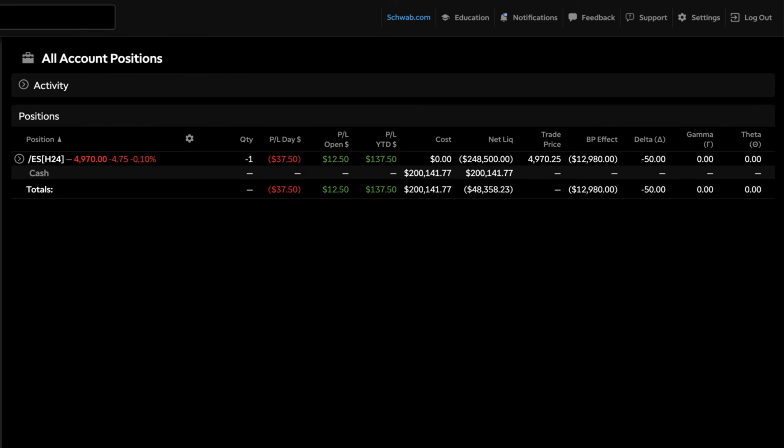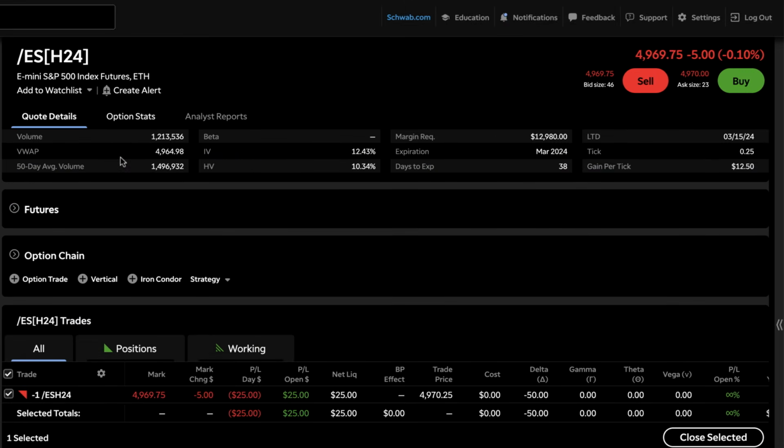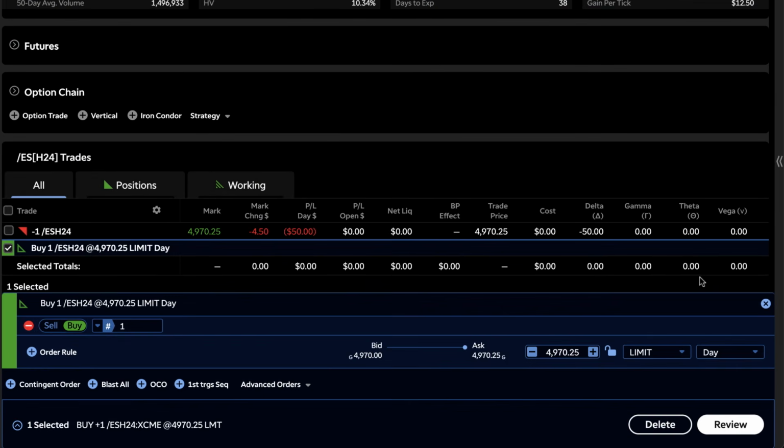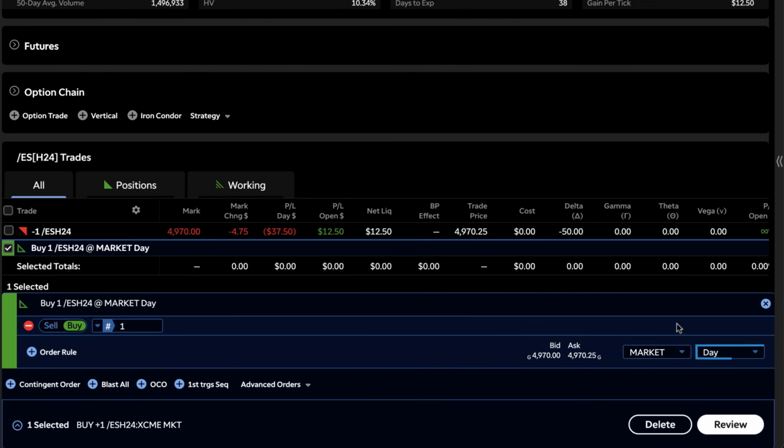So now let's say I want to close a position. Staying in the Positions tab, I'll select the futures position I just opened. Here I can choose Close Selected, which brings me to the Order Review page. This time I'm going to buy in order to close the short position. I'm going to change the order type to Market and the time in force to Day, and select Review.